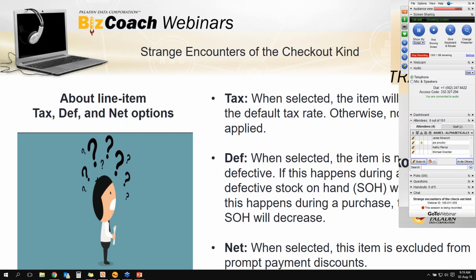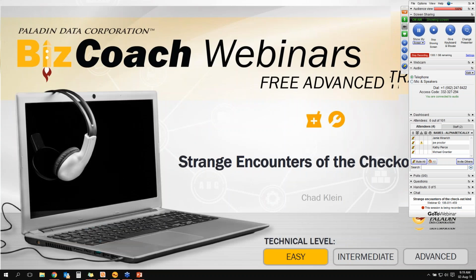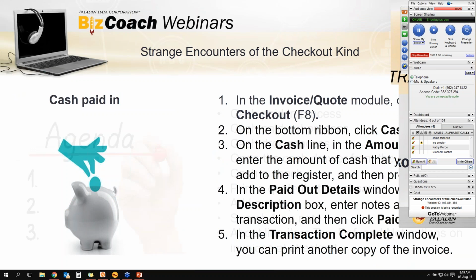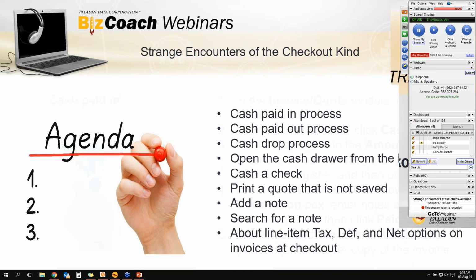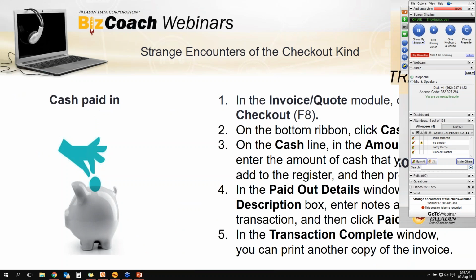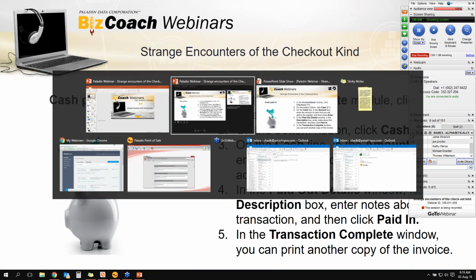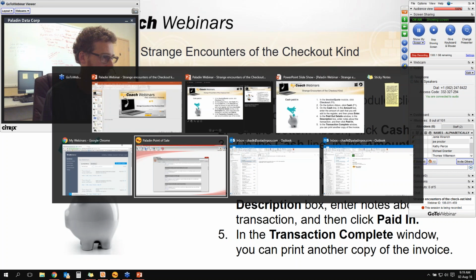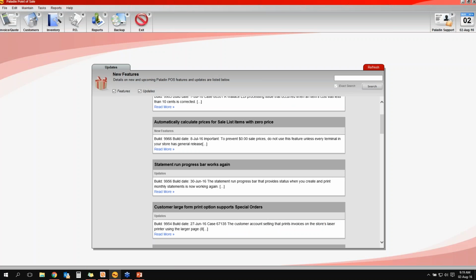Let's hop over to Paladin and just run through them real fast. I'm going to go forward back to all the way to one here. So I've got some notes, and we can do this in some sort of structured order here. Okay, there we go.